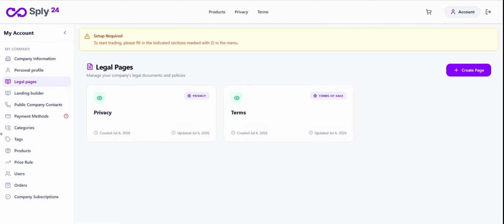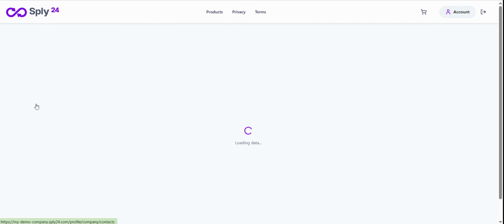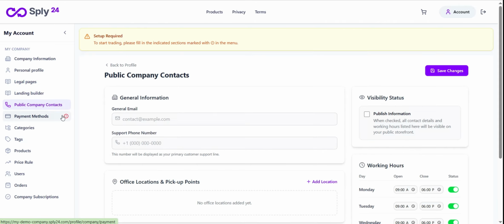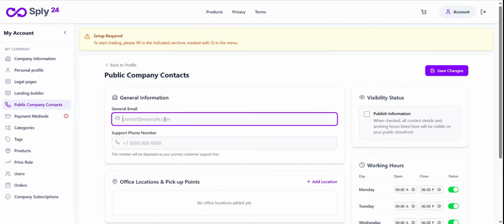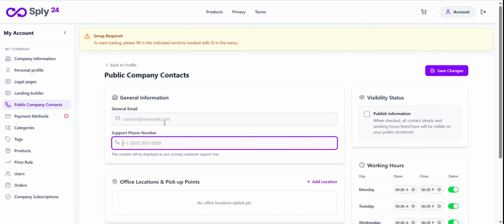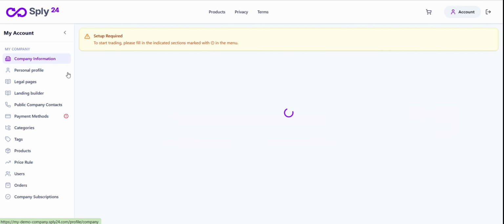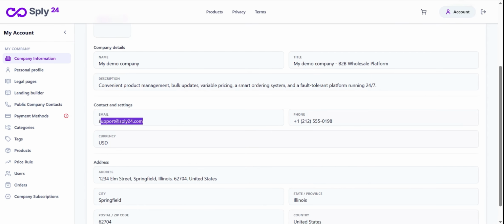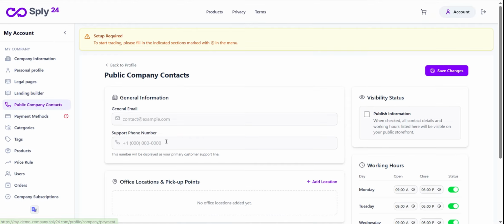We will move to the Contacts section. This page helps buyers understand how to contact your company. This is also a public page. Here, you should add your contact email, phone number, and other details. I will go to the company settings. Then I will copy the email and phone number from there. Now I paste them into the Contacts page.